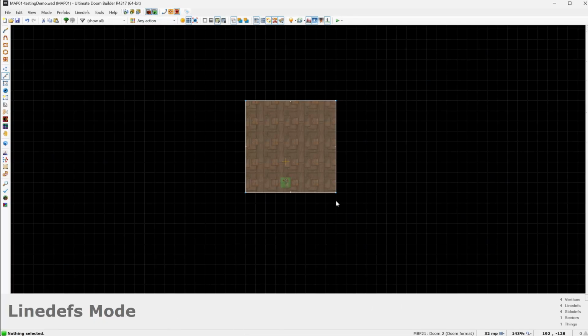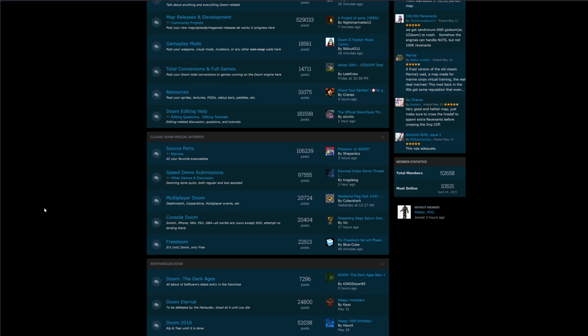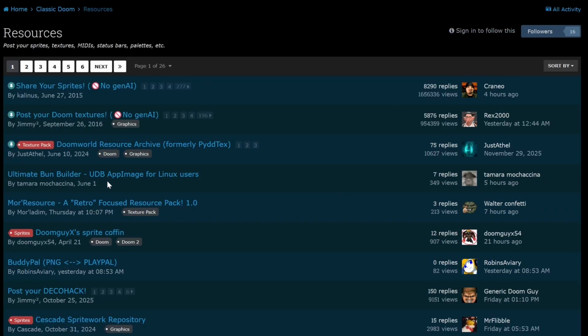Okay, so that's the DoomTools project setup and Ultimate Doom Builder setup. Now we're going to actually get to the meat of this, which is the patch editor itself. So the first thing we need to do is get some textures to actually use as patches. So let's go to the Doom World forums. We'll go to Resources and we'll go to Post Your Doom Textures.